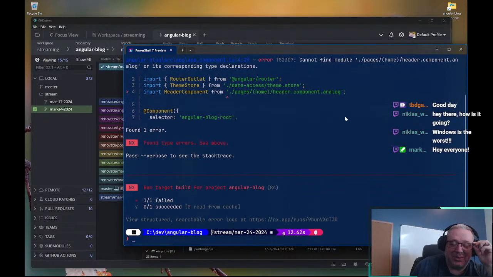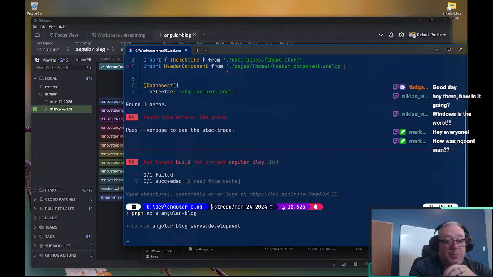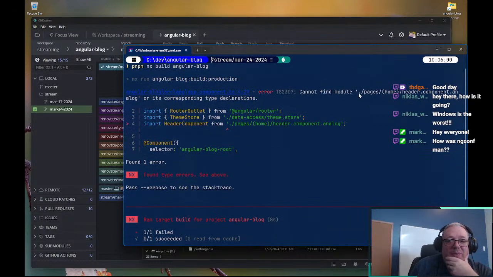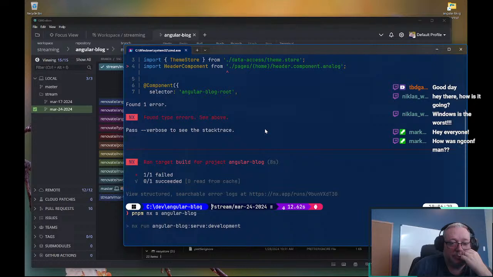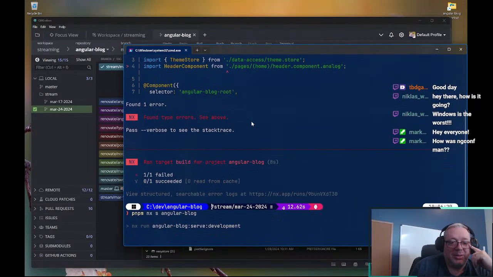Cannot find module pages this. So let's see if it will serve now and at least give me that error. I'm curious, cannot find pages home header component analog. Interesting. I wonder if it's this error that's causing analog to get into a bad state, because right now I can't even break out of my terminal.